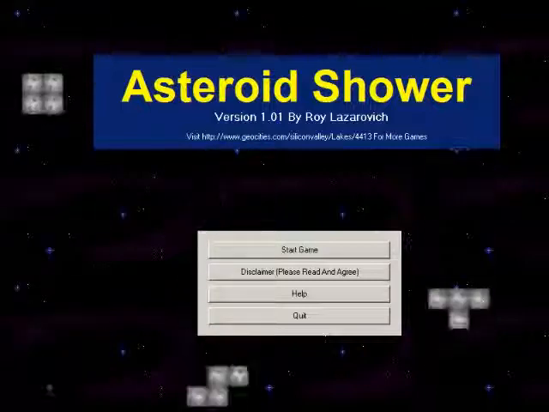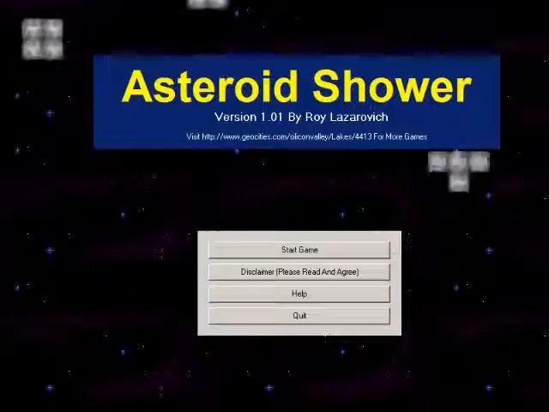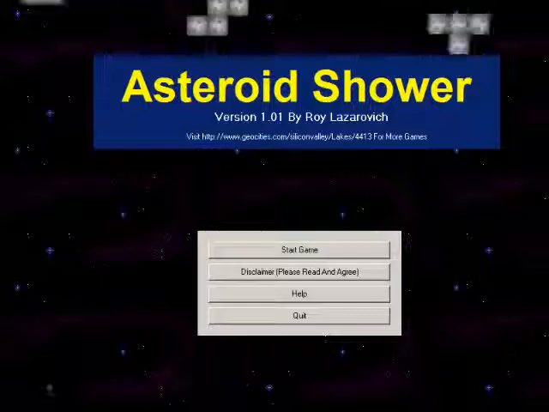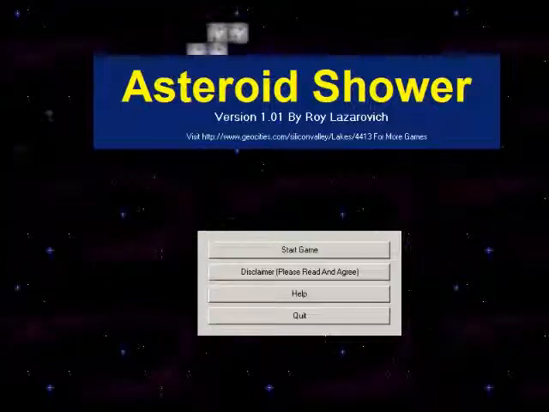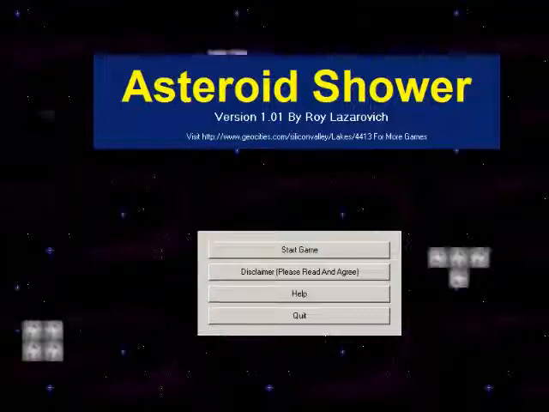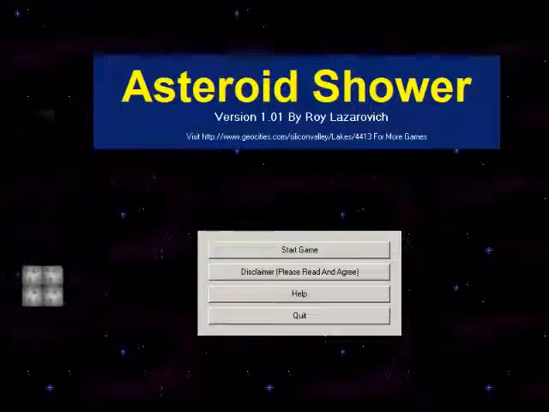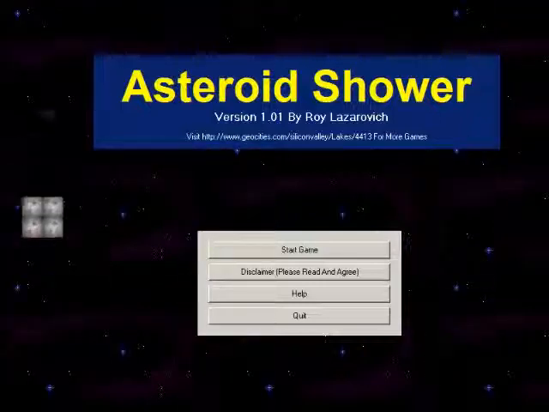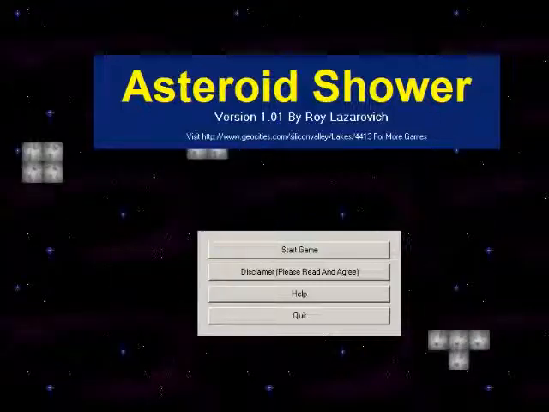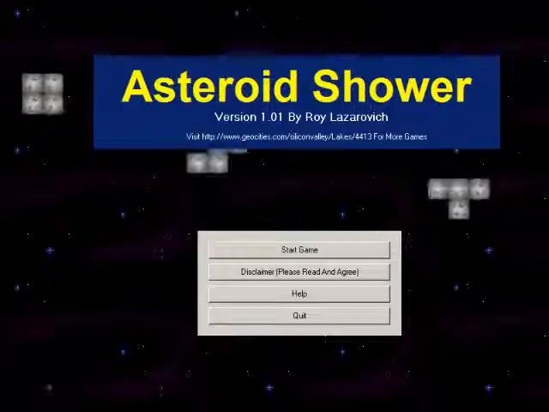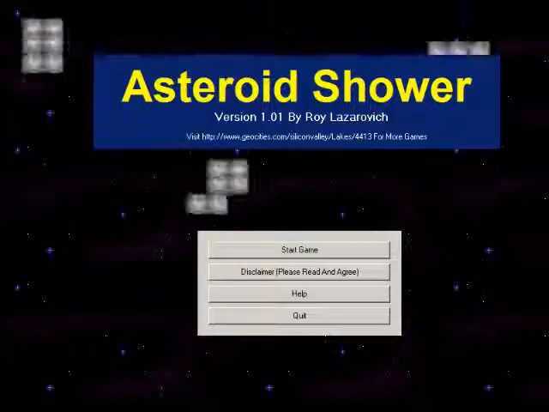This is an original game idea I had, where blocks in different shapes fall from the sky, and your object is to fit them together to create lines. Obviously I'm kidding, Asteroid Shower is a Tetris clone, but it's a lot more advanced because it takes place in outer space.